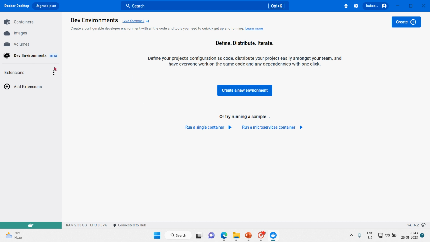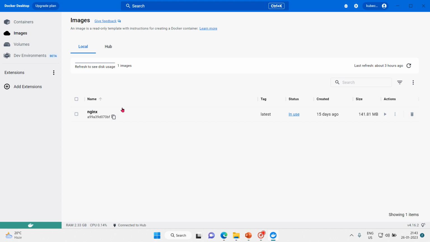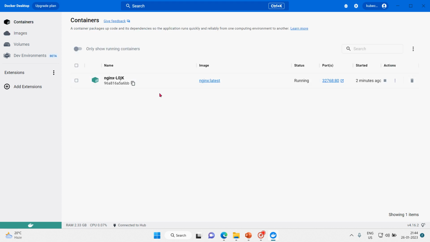We are not going to touch this, so let's get into the images once. You see, this is nginx, which you have pulled from Docker Hub to local. Now it is in your local machine. Now on the other side, yes, the container has been started. The container is running now. You can see that.